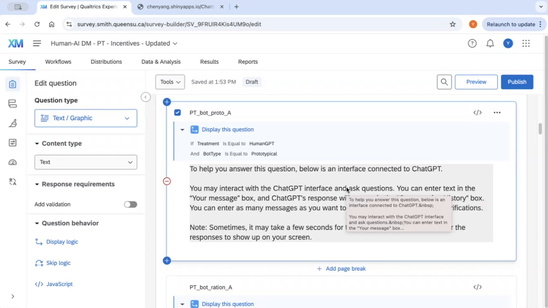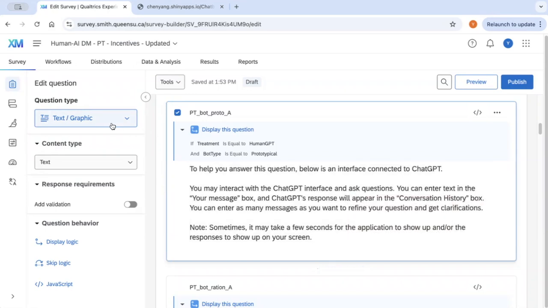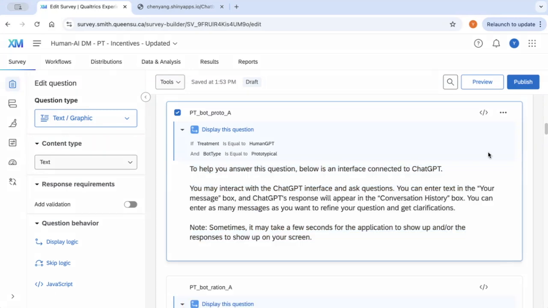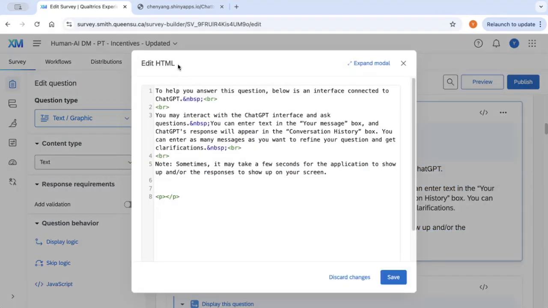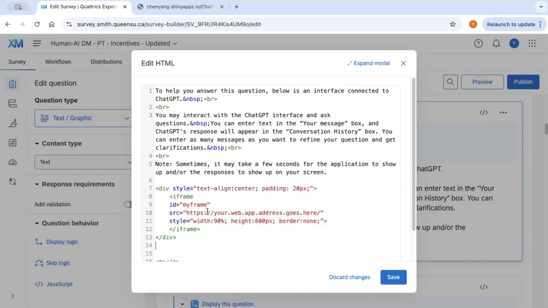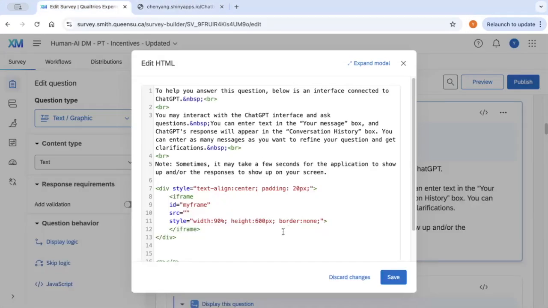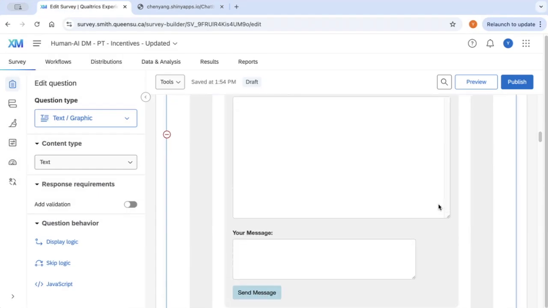So first of all, the embedding part is very easy. All you need to do is to set up a text or graphic question. So here we have one of those questions. And then all you need to do is to go to the HTML view here on the top right part of the text editor. And once you are in the edit HTML view, we have the code for this purpose in our EC. Just copy it here. Make sure you get rid of all the spaces if you copy from a PDF. All you need to do is to replace the SRC with your URL for your web application and then hit save.